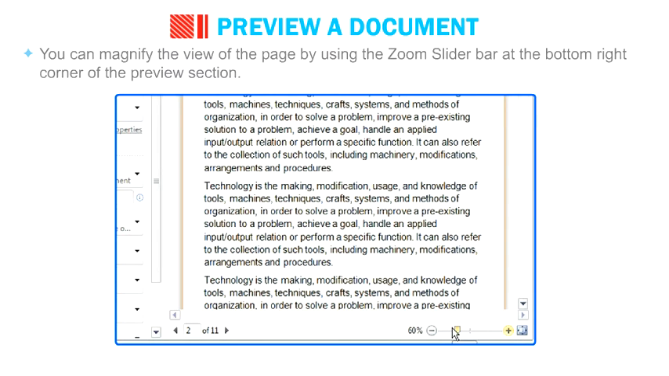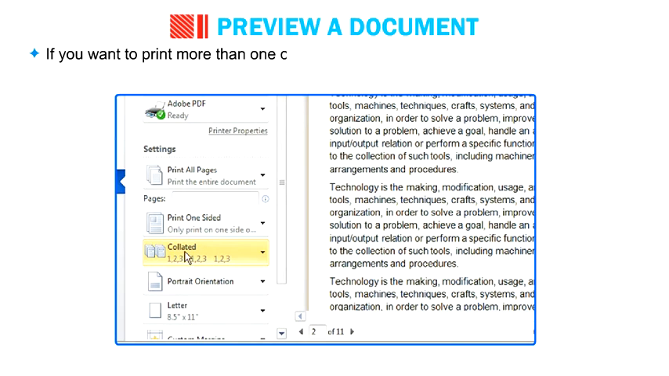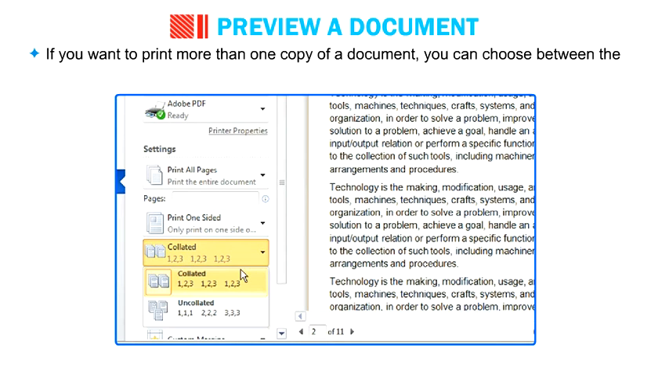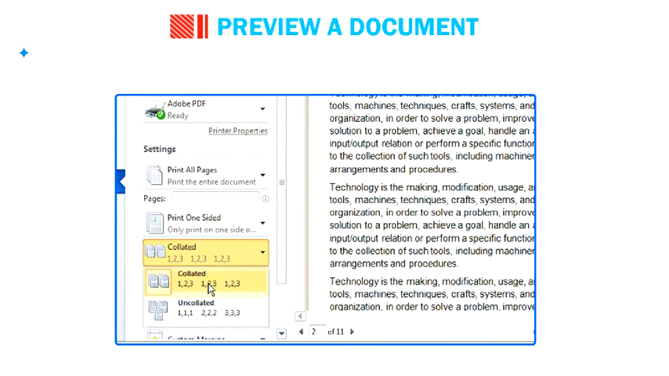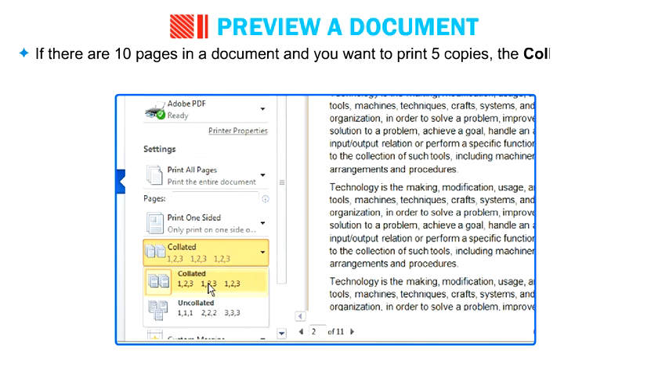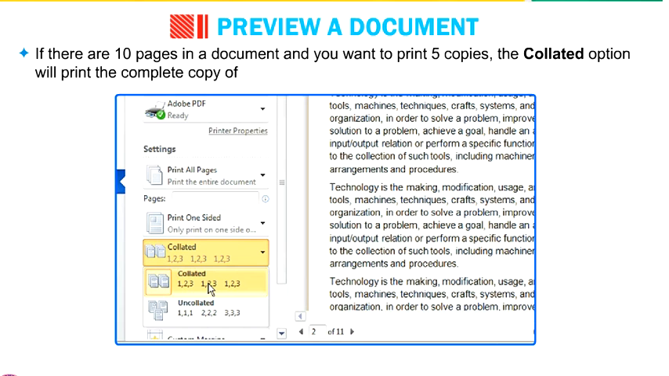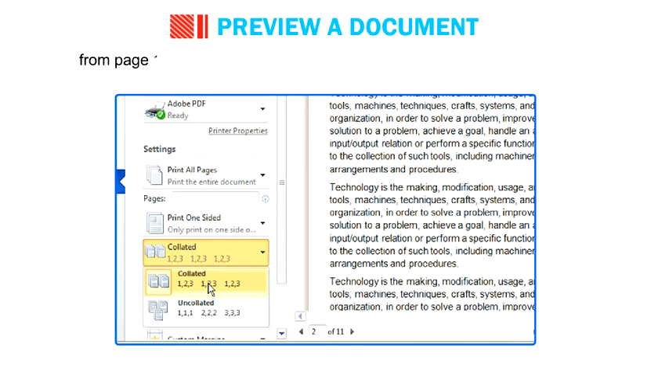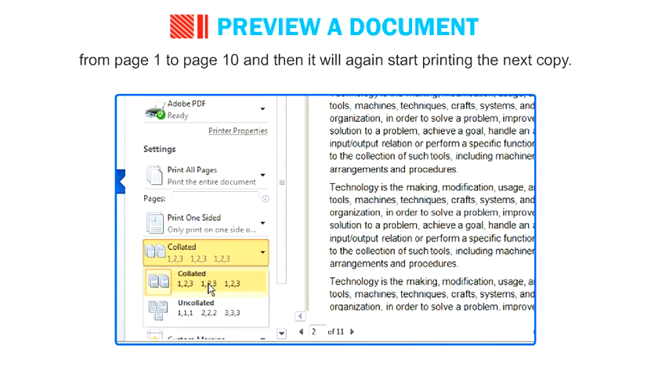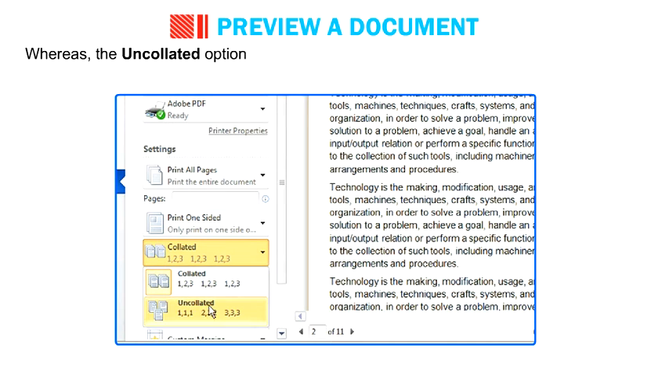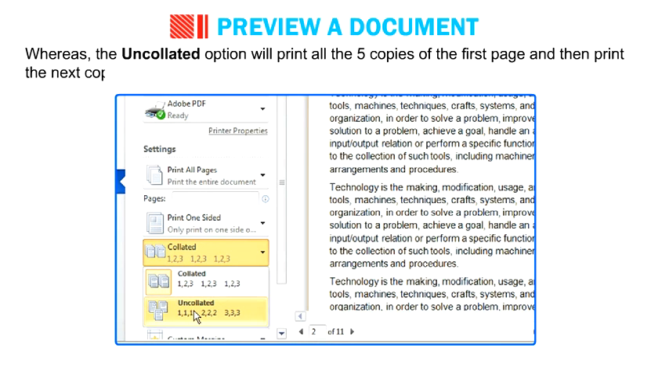If you want to print more than one copy of a document, you can choose between the collated and uncollated options in the Settings option. If there are 10 pages in a document and you want to print 5 copies, the collated option will print the complete copy of the document, that is from page 1 to page 10, and then it will again start printing the next copy. Whereas the uncollated option will print all the 5 copies of the first page and then print the next copy of the subsequent pages likewise.